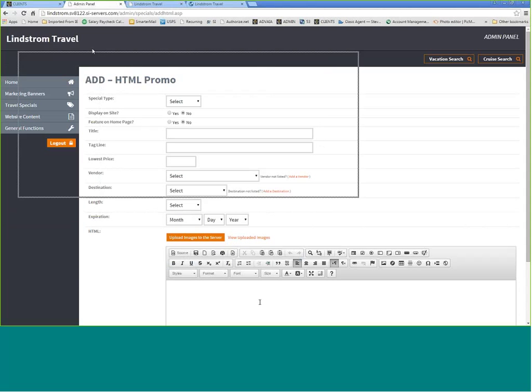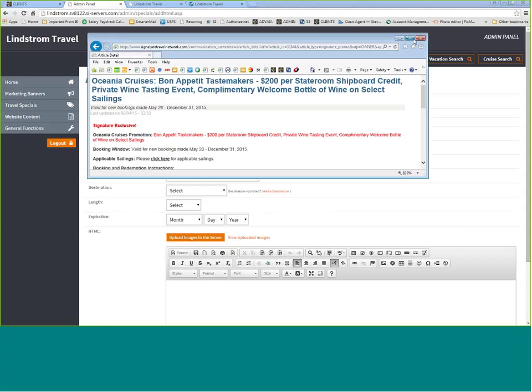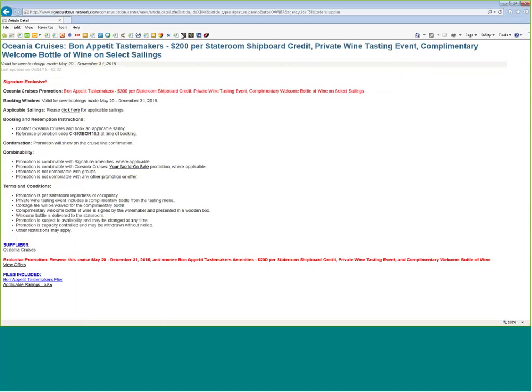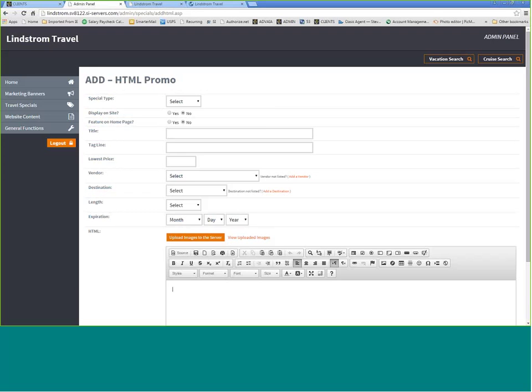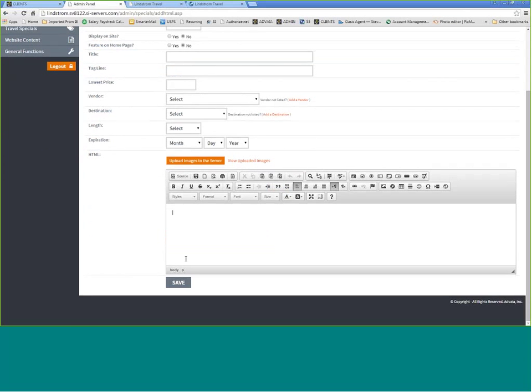So now I'm going to go back into Signet, and I'm going to find another promotion that I can use. Now, before I do that, let me go in here. This WYSIWYG is just like typing a Word document, so you're really not limited to this little bit more complicated way I'm going to show you.